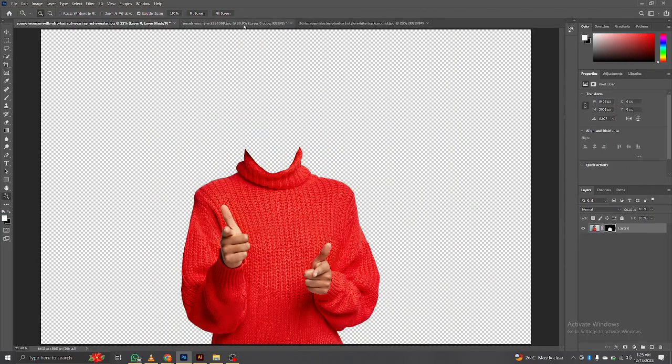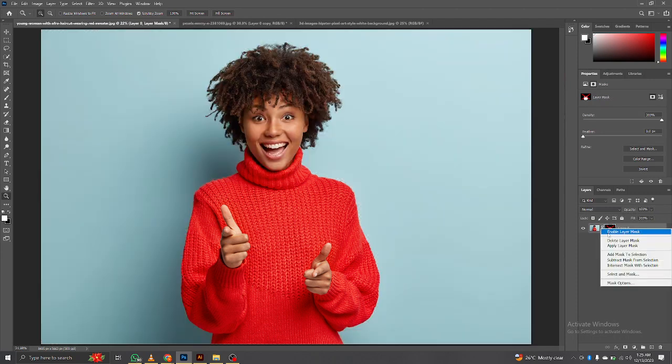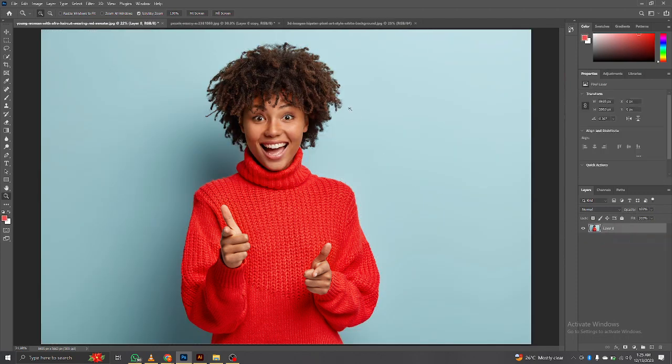Okay, so what if we are dealing with something like this? Let me just delete this layer mask. We want to follow the same procedure that we have done before by using select subject. Let's wait for Photoshop to do its thing. I think I need to plug my laptop.